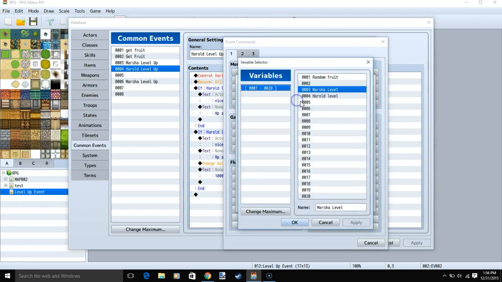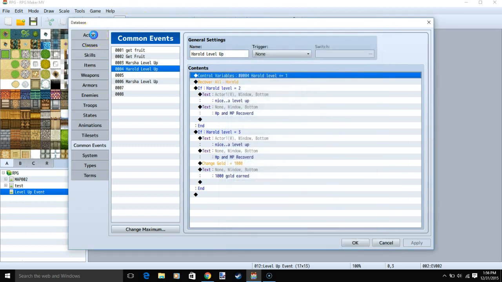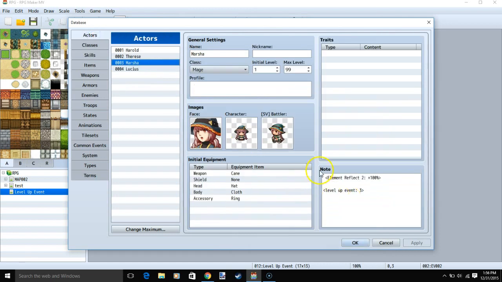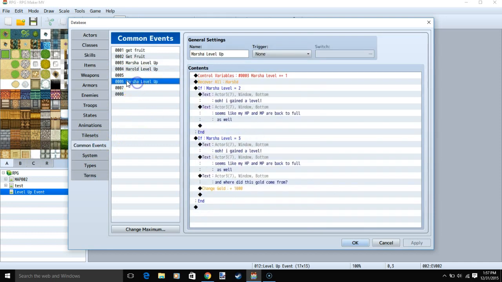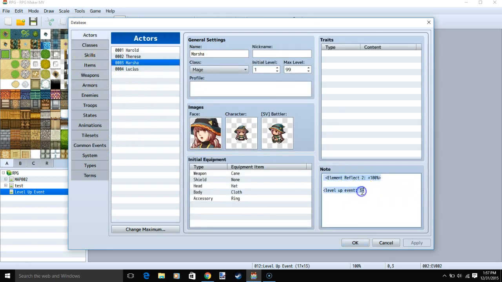Each actor will require their own level up variable. Once we have this done, we can go to our actors, and under their note, write out this note tag. The number equals the row of the comment event you want to call whenever this character levels up. Since the comment event we made is in the 6th row, I will change my 3 to a 6.